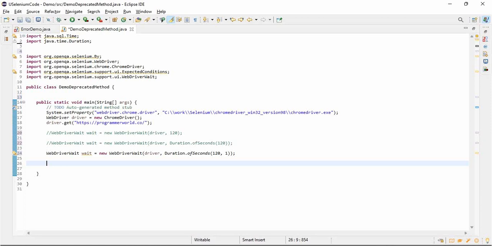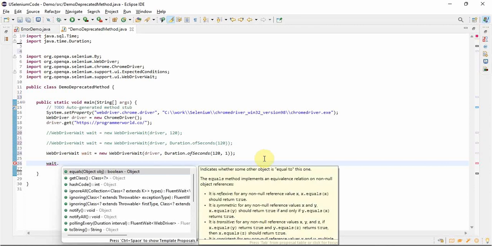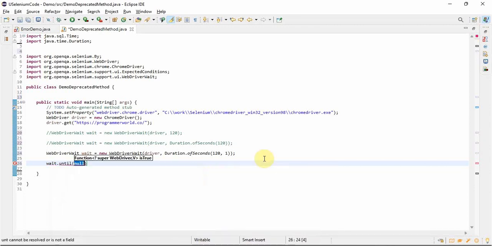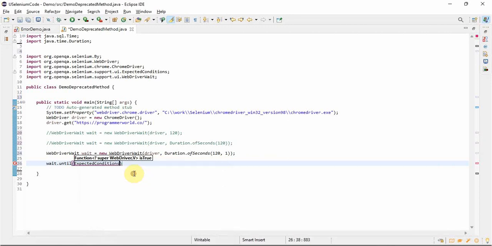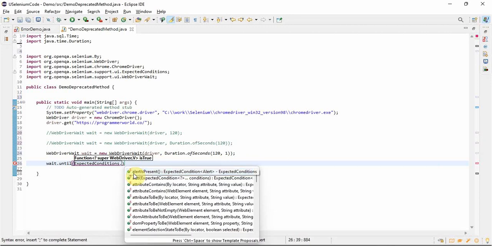Many methods are there that you can call. Let's see one of those methods. Wait dot until, it will wait until the expected condition. Expected conditions dot visible, invisible. Many methods are there. You can use visible element also, visibility of. You can take invisibility of.